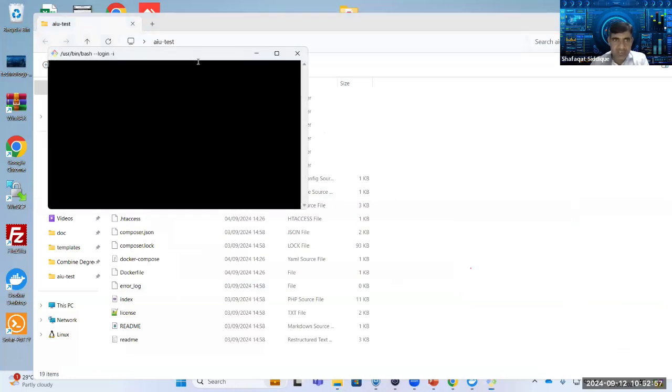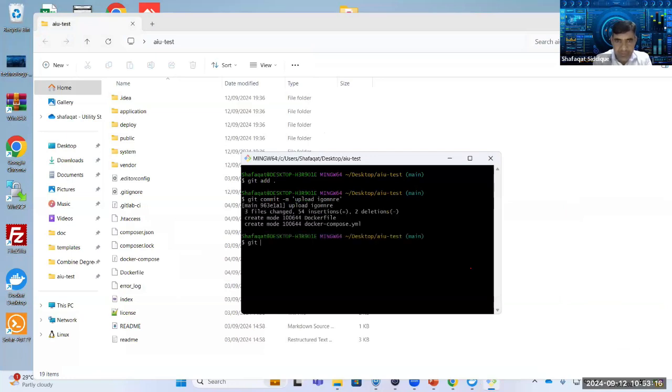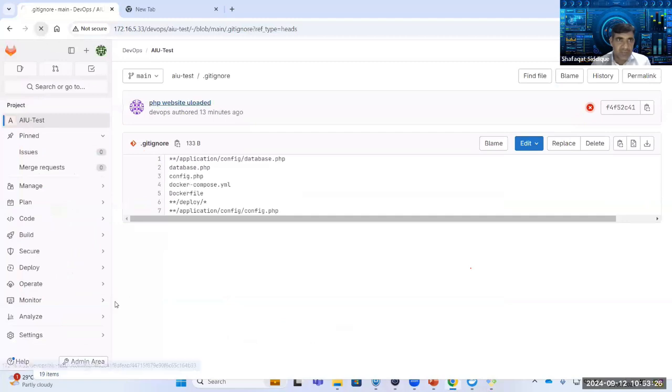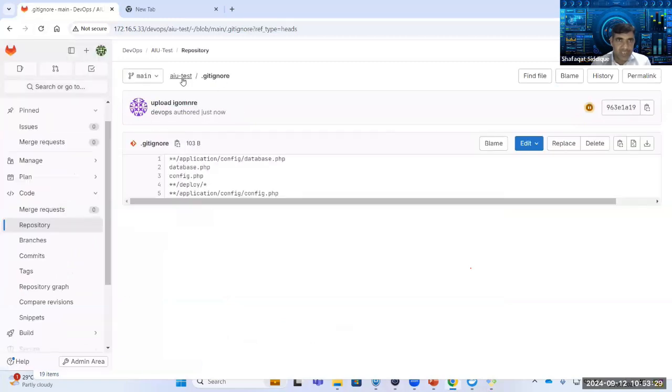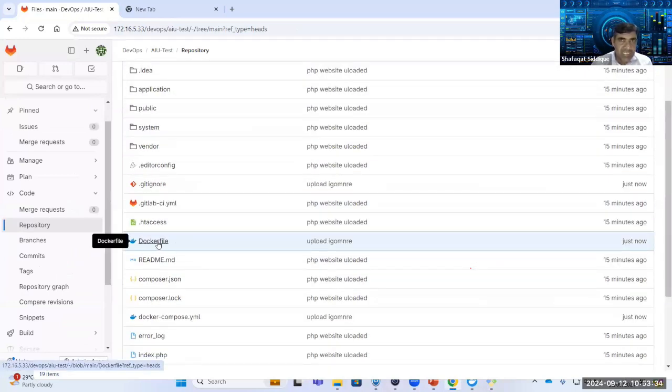Git Bash here. git add dot, git commit -m with a message for git ignore, and git push. Three files inserted over there, and let's go and refresh this. You can see the git ignore is updated, and if the git ignore is updated, then you can see a Docker file is available here.